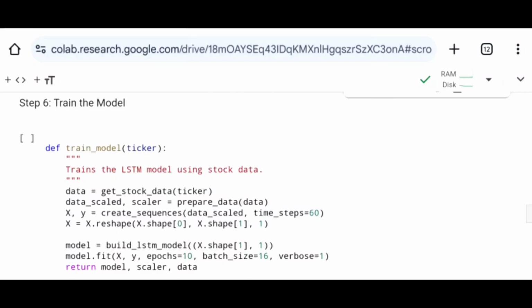I call another function, prepare_data, where I pass the data variable. This line of code normalizes the stock market data. I store it to the corresponding variables, data_scaled and scaler. I call the create_sequence function, where I pass the data_scaled variable and time_steps equal to 60. This line of code will convert the time series data into a supervised machine learning format. After this, I save it to the corresponding variables, X and y, where X represents the input sequence and y represents the output values.